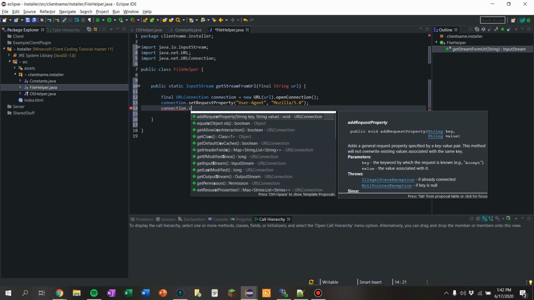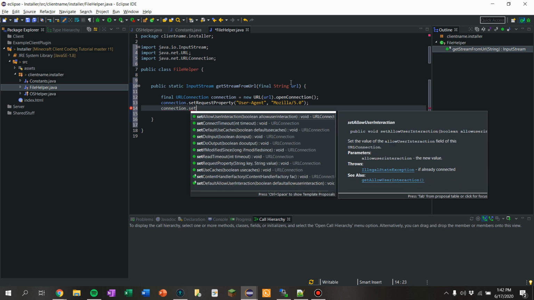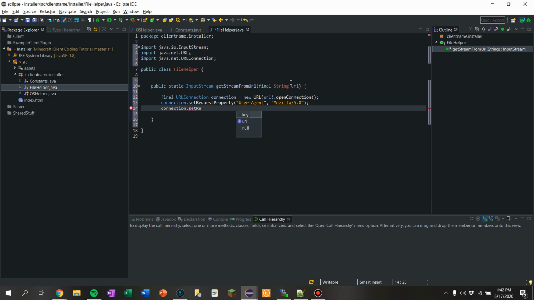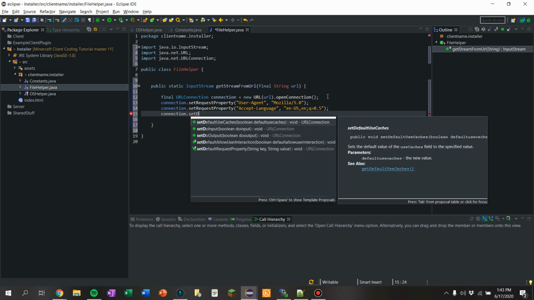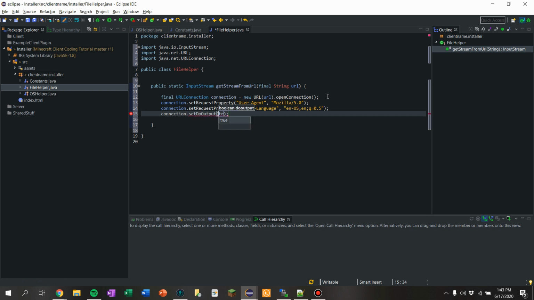Probably also not necessarily needed, but I've noticed some web servers, like mine, in the cloud, need a language to be set for some reason. I don't really know why. Let's say accept language, and I'll set it to EN-US, comma, EN, Q equals 0.5. As I said, your web server might not need any of these. Mine just does. And we're gonna say connection dot set do output true.